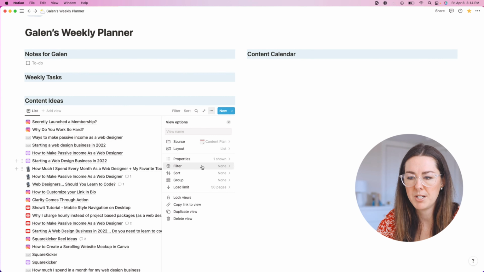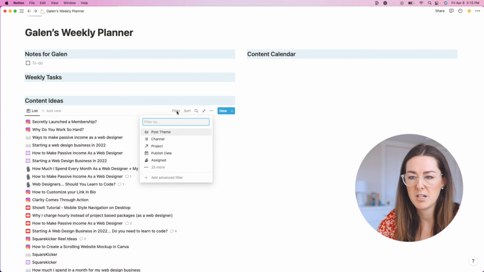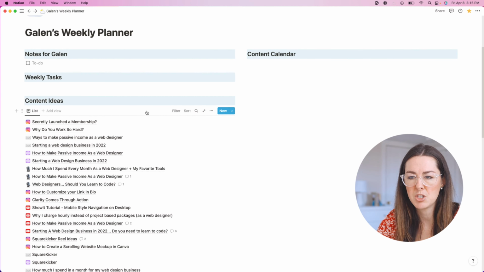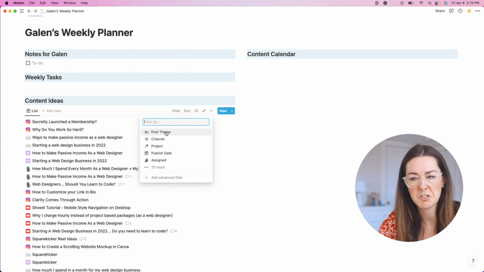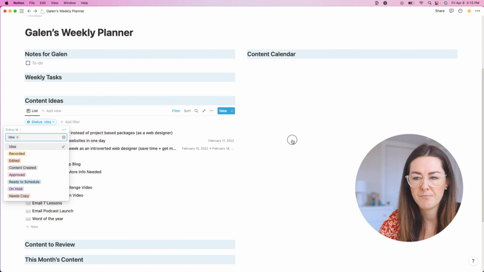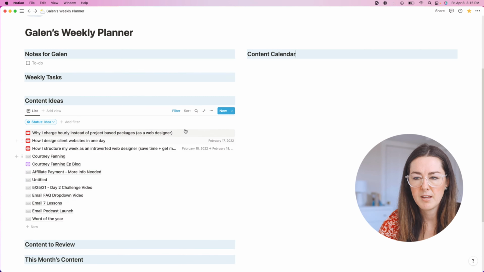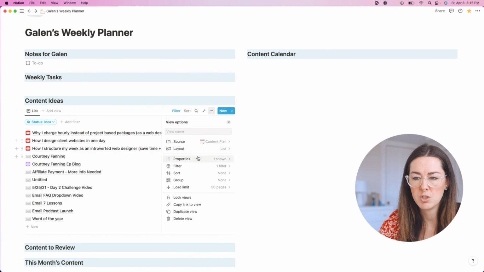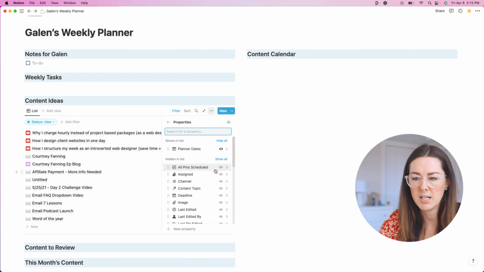Let's see here, property, one shown for now. Let's filter. I guess I can filter here, or what happens if I filter there? Oh, I can filter. I wonder if this applies to all the views and then this applies to just this view. That is very interesting. So I am going to filter by status is idea. And then I'm also going to show the property.